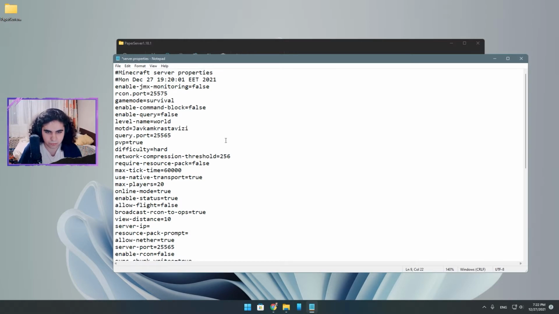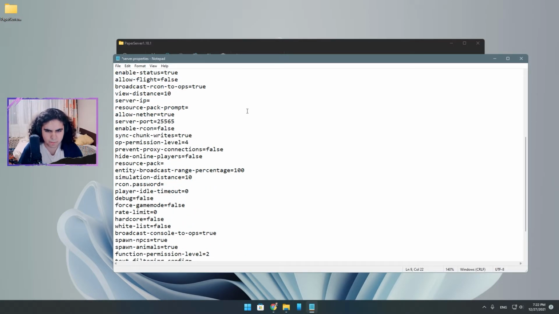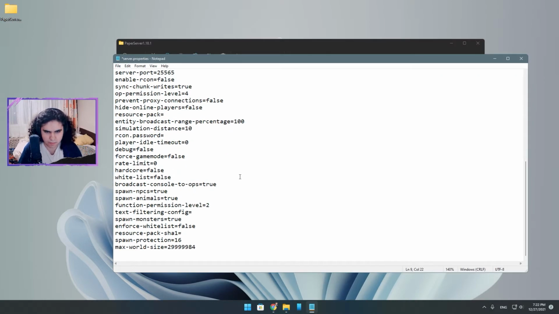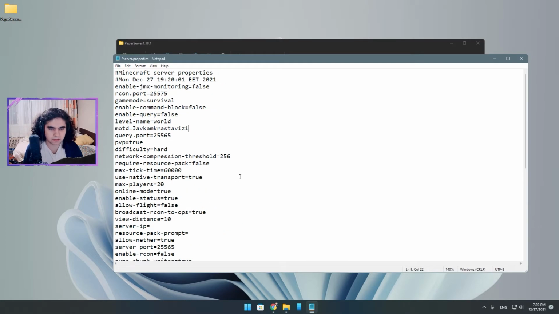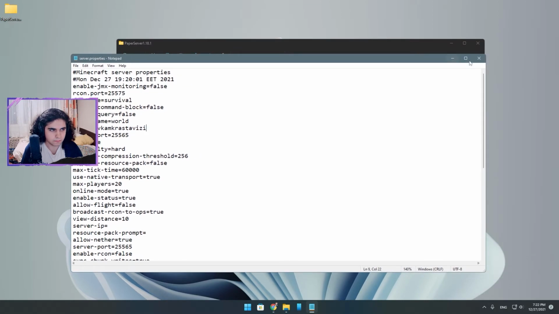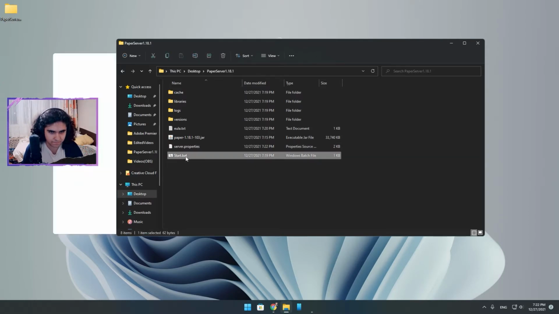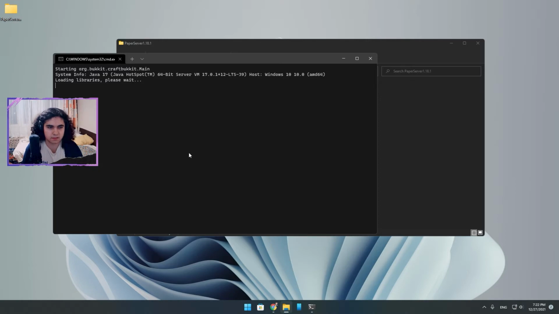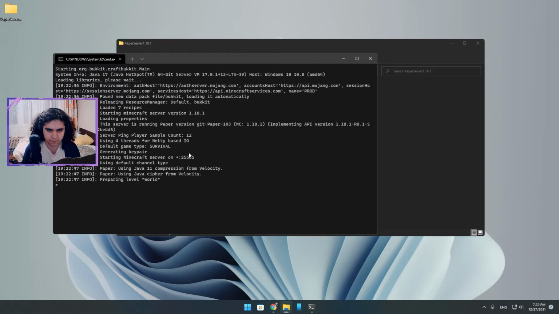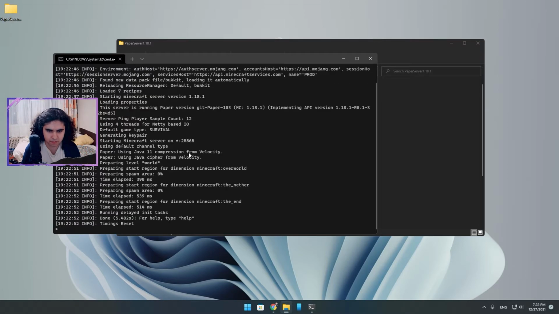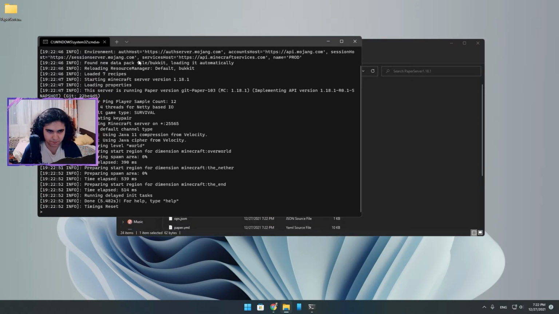This is the name I'm going to put here, and there are many other settings here. There are plenty of videos that go in more detail about each setting, but you don't have to change anything else here. Click Save and exit. Now we can start the server again. This time the server should start normally. You just gotta wait for it. Be patient. After you see timings reset, usually that means the server is on.